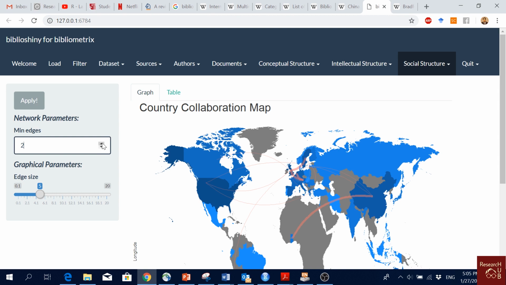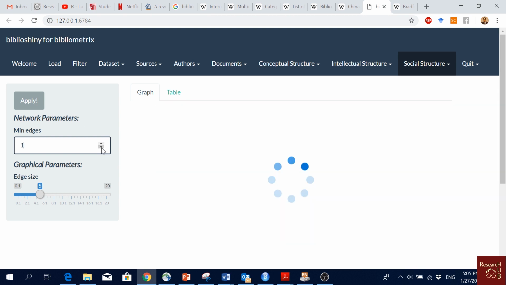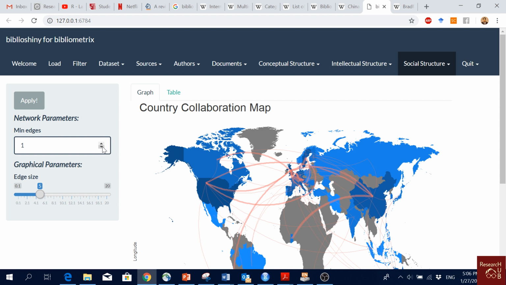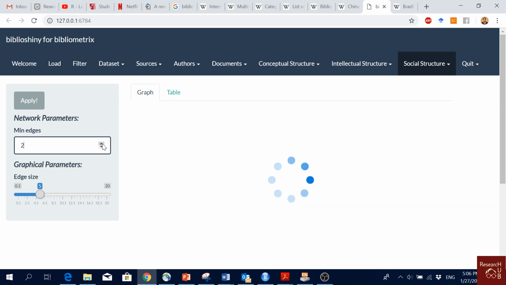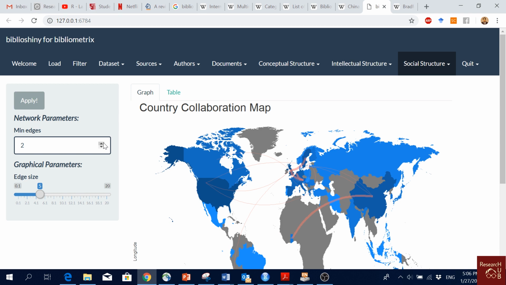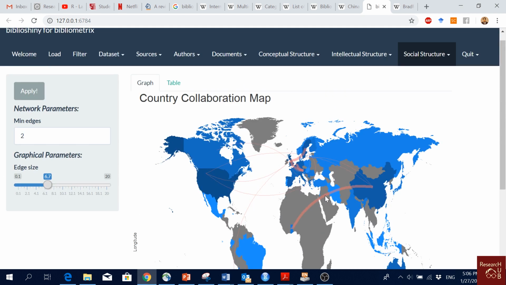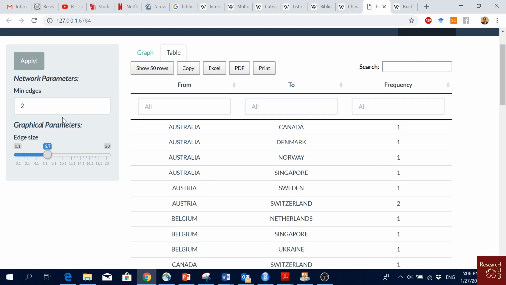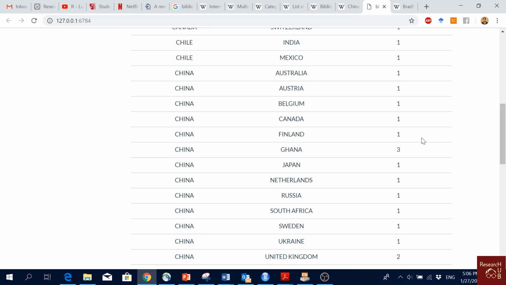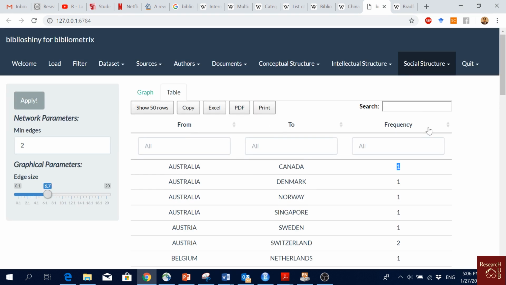We can increase the number. So here, maybe if we increase it, then we'll see more connections. Okay, so if there is at least one collaboration between countries, it will show up now. But if we increase it now, there should be at least two collaborations between countries, and then it will show up in the map. Okay, and you can increase the edge size. Yeah, you can increase, decrease, play with it, and show how it looks. And to see the collaboration information, you can click on the table. So for now, when we have minimum edges 2, then this will not show up, okay, because this has only 1. So only 2 and more than 2 will show up in the map.